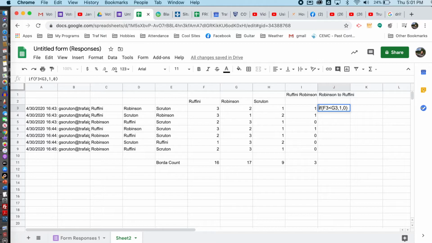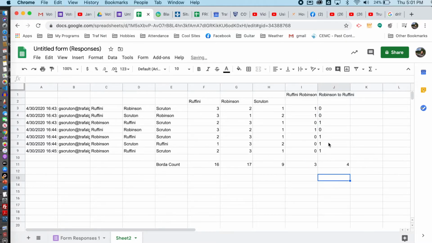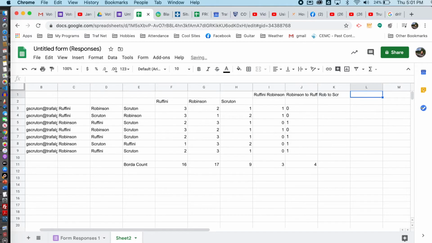Put an equals in front of it and fill that down. Do a count. More people prefer Robinson to Ruffini. So we don't need to compare Ruffini to Scruton. Robinson wins that one. We're going to compare Robinson to Scruton now, and then we'll compare Scruton to Robinson.